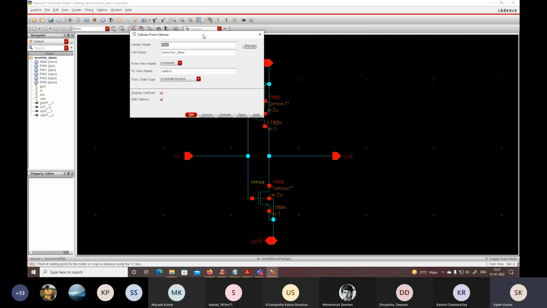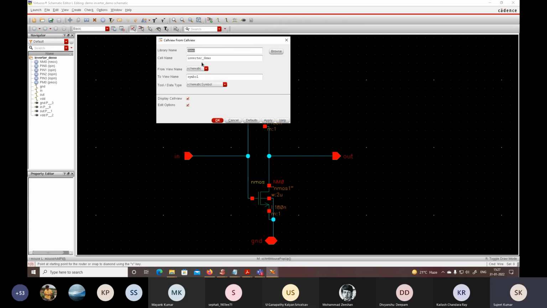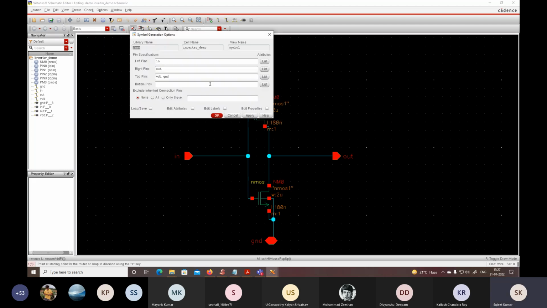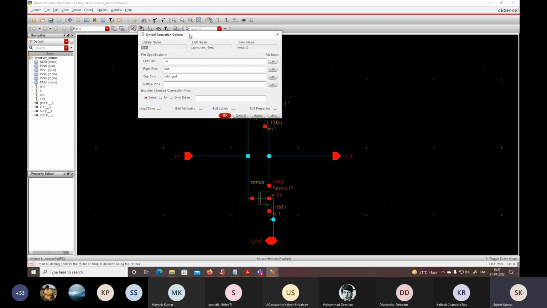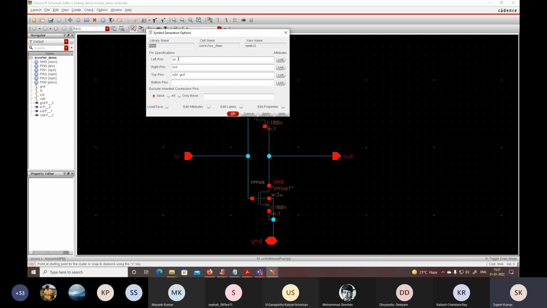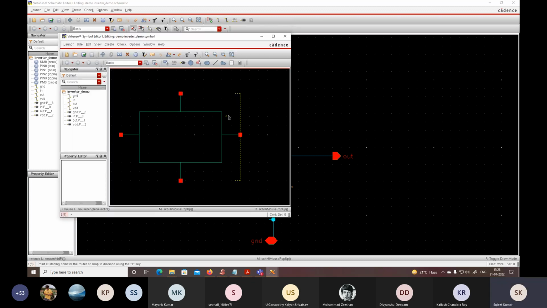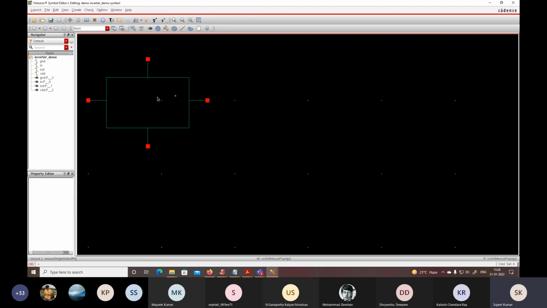The option is here in the library demo. Cell name is inverter_demo. From the view schematic to the view symbol. Click on OK. These are the options provided by the tool. Input in is the input pin which is to the left of your circuit. Out is the output pin which is provided to the right. Top pin we want VDD and ground we want at the bottom. So we can place ground here. So it will create a symbol of the inverter here.